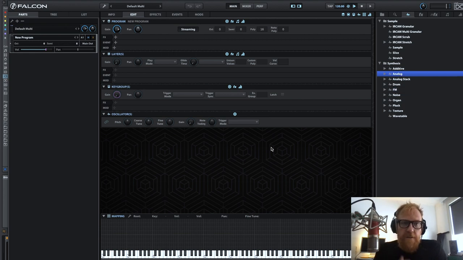So here we are. This is UVI Falcon. I've got an initialized patch here, empty program. And over the side here, you can see these are all oscillator types. I did mention this is a very vast platform. So we've got all of these sampling options, which I feel are fairly self-explanatory. We're not going to get into these today. That deserves its own video all on its own. I thought we would just start with something pretty simple with this analog oscillator, which is kind of like the most basic one in the package.